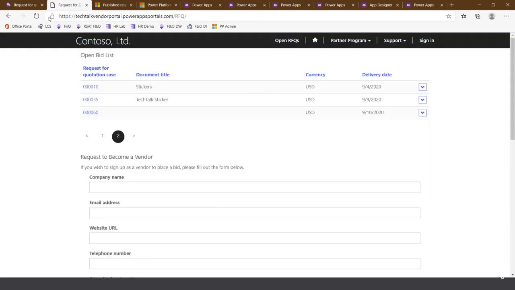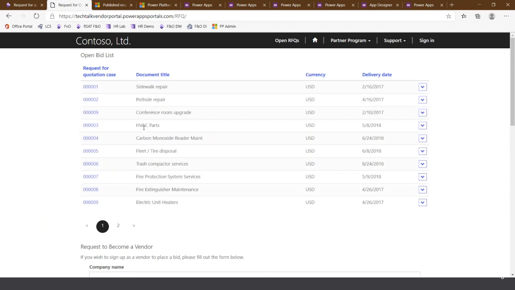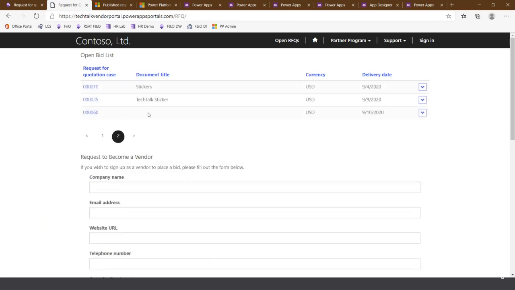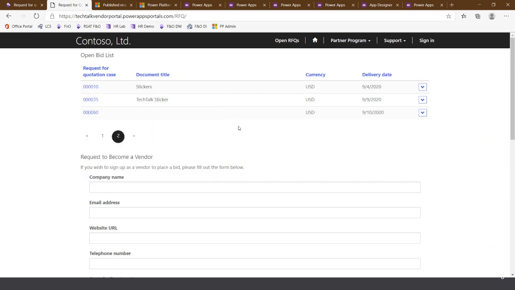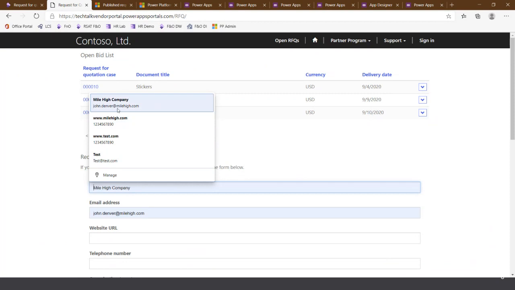When I come back over to the page and refresh this, that change will be reflected here in the site. It takes a second, so I might need to refresh it again, but I'd be able to drill into those details either by clicking on the hyperlink or clicking on view details, and that would open up and show me the lines. I also have the ability to register to become a vendor. In this particular case, my open bid list is view only, but my request to become a vendor is an edit form or a create form, so it allows users to actually type some information in.